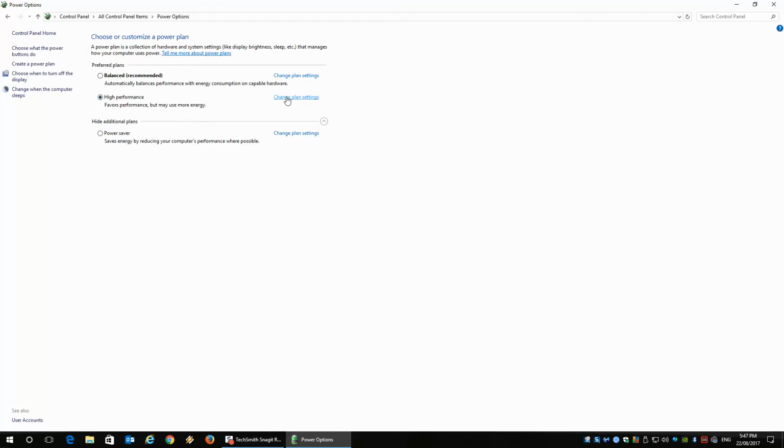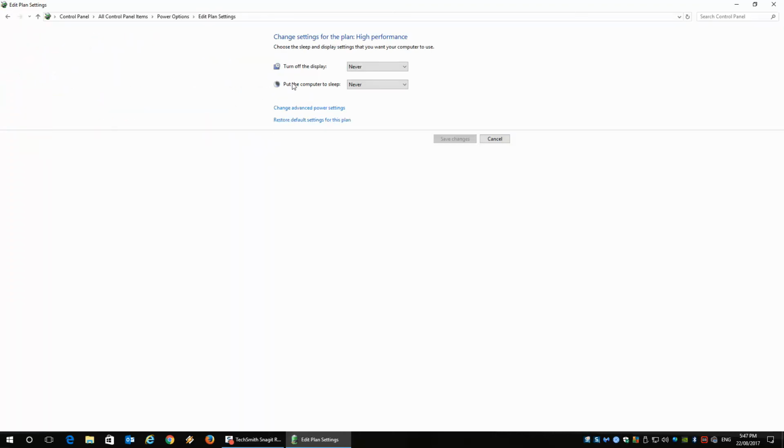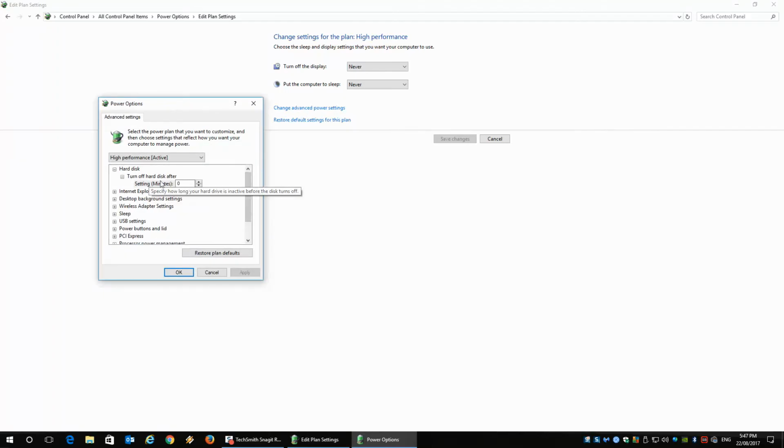I like to change my plan to never turn off the display because I'm on a desktop. And I don't want my computer to go to sleep. You've got the option to change all these if you want to. It's up to you. If I go to change advanced power settings, first thing that I want to do is turn off the hard disk. Do I want the machine to turn off? Do I want the hard disk to turn off after no use? No, I don't want it to turn off at all.